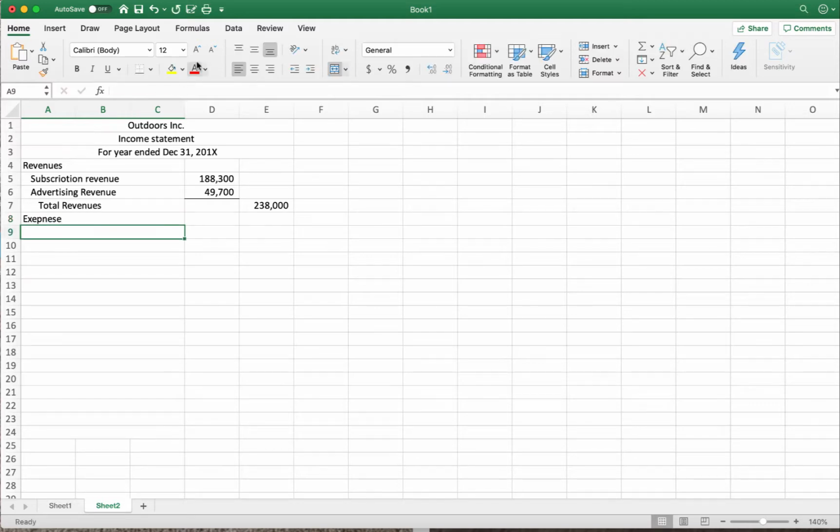Next, I'm going to list my expenses. I want to make sure I indent all of my expenses. So the first expense we have is salaries expense. And the salaries expense is $120,230.